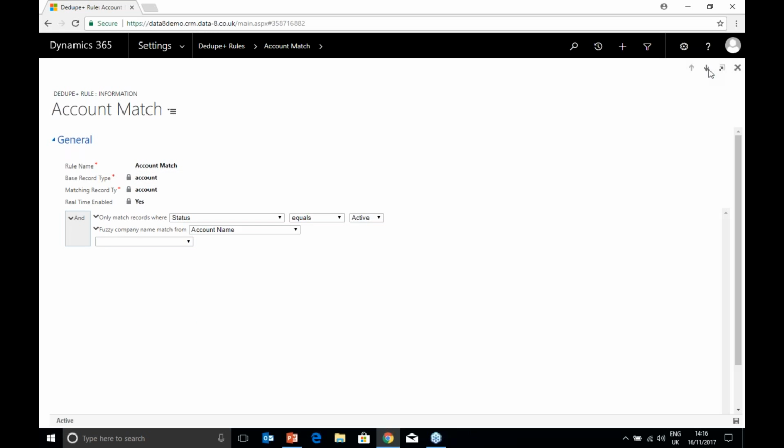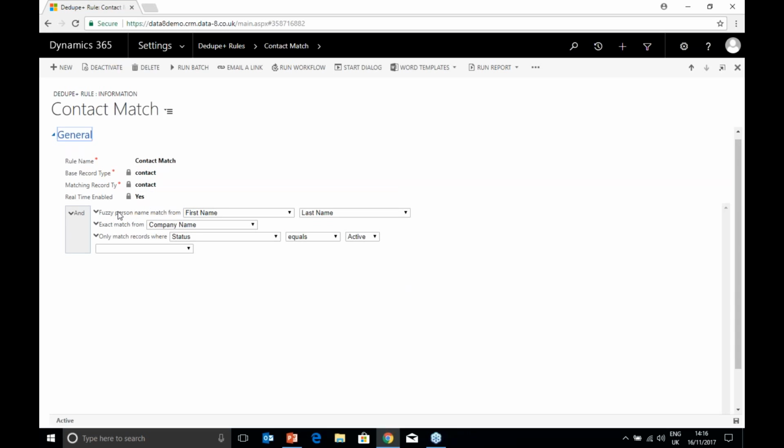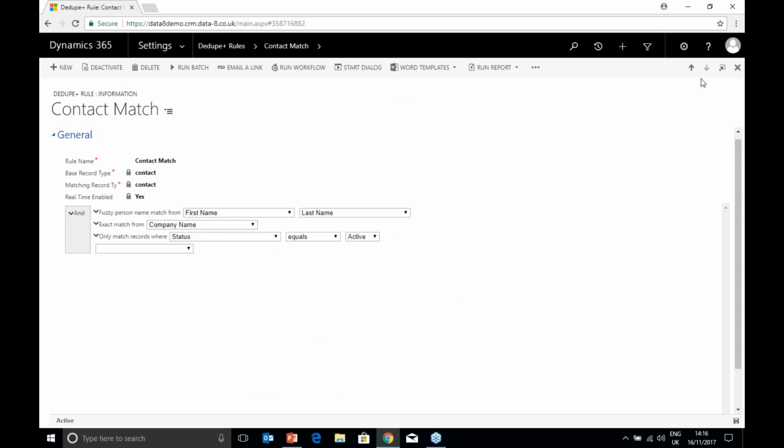So that's the accounts. And if I just show you contacts again within this system, it's a fairly basic version. When it loads in, you'll see that I've got a fuzzy person name from first name, last name, within the same company, and again, only where active. With these fields, you see again, I've got the option so I can do full name, initial, or last name. And again, you get the same sort of options for fuzzy address, so that you can customize them as much as you want to customize them.